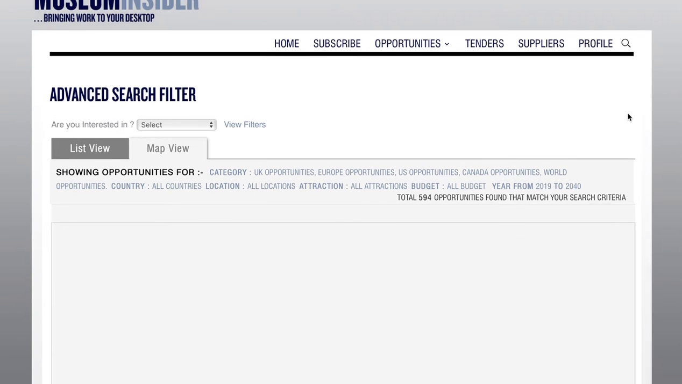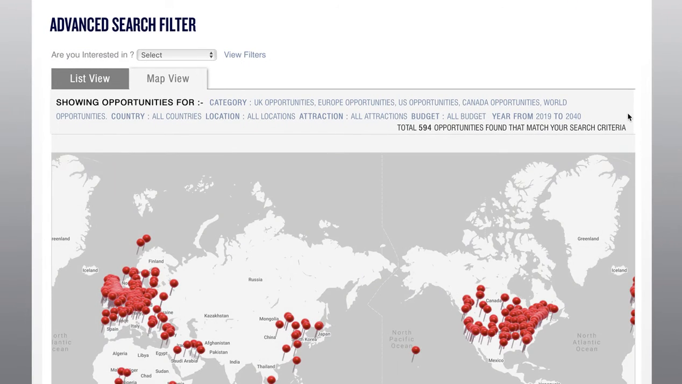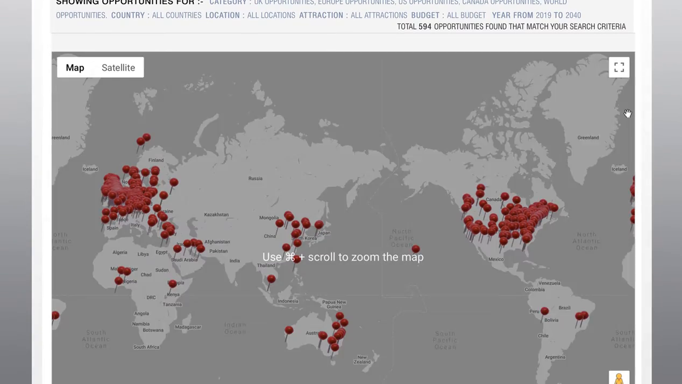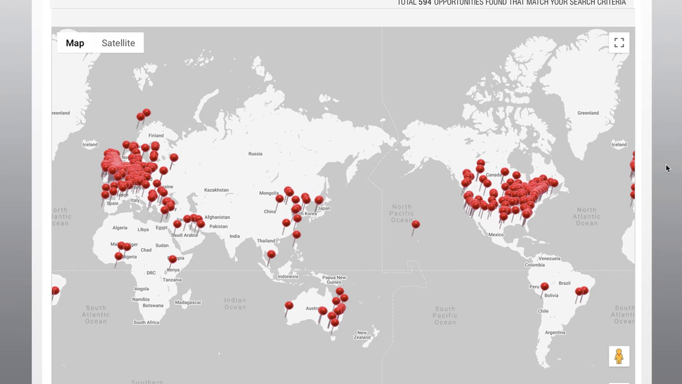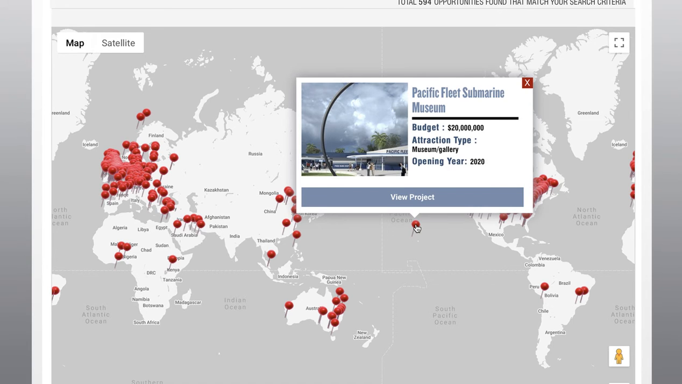Right now we have a total of 594 new museum and heritage opportunities on the site, and you can see them distributed here. Most of them are in the United Kingdom, Europe, and North America, but there's a nice little sprinkling throughout. If you're curious to see what's going on here in the middle of the Pacific Ocean, that's the Pacific Fleet Submarine Museum in Hawaii.